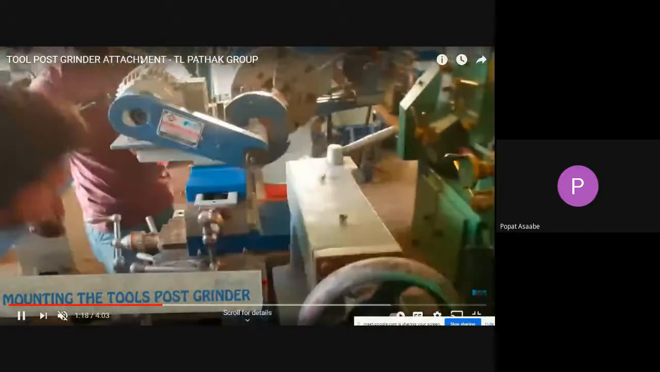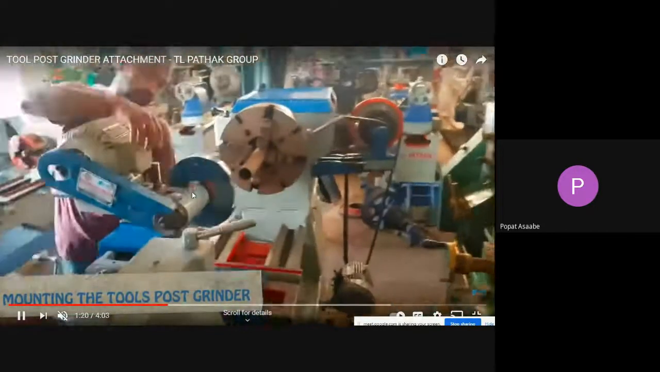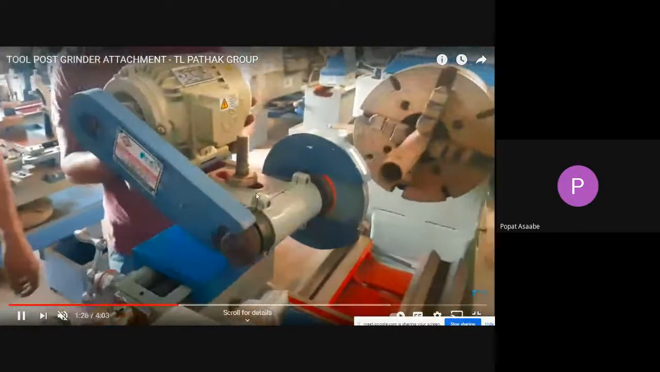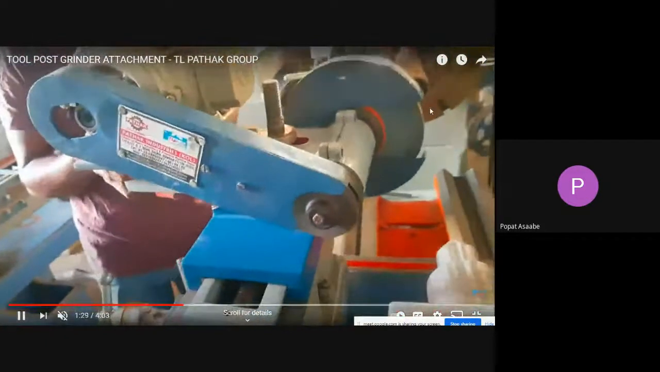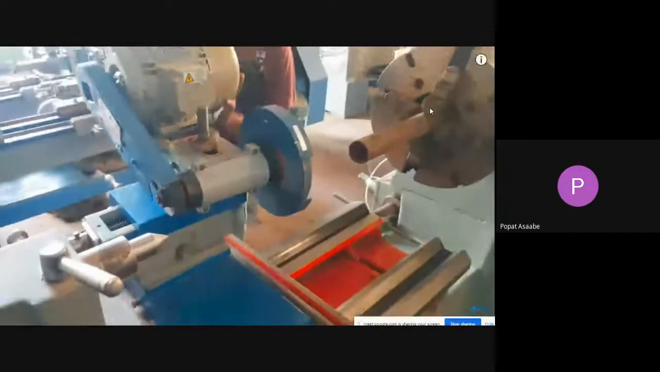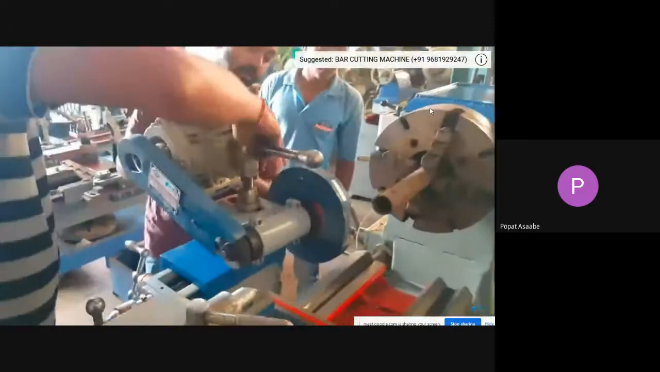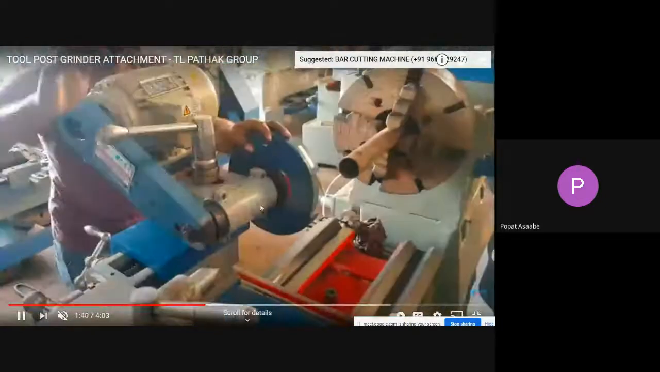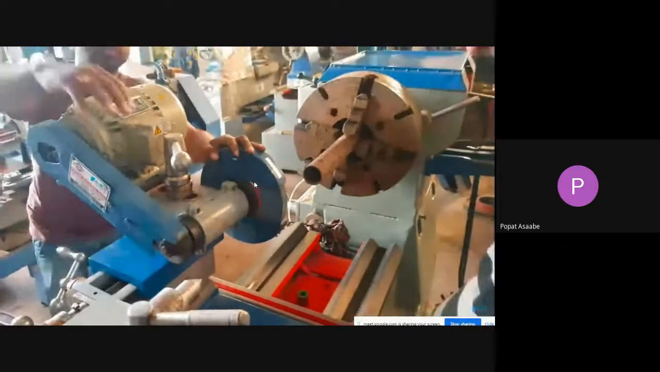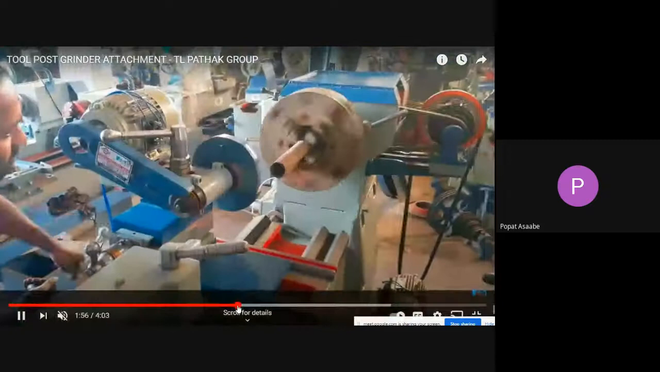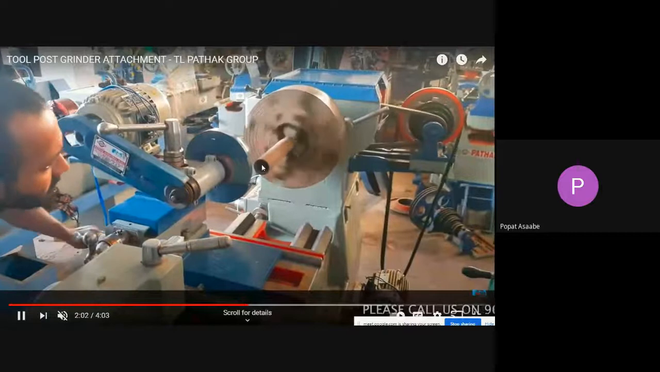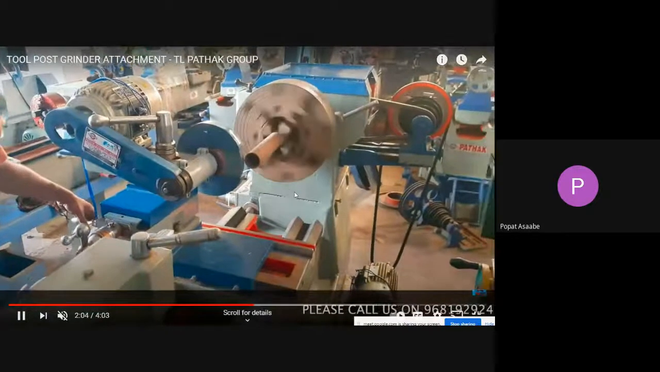It consists of an electrical motor and a grinding wheel, and that whole unit we have mounted on the lathe machine in the place of the tool post. This is your workpiece. Now this grinding attachment is fixed on the lathe machine in the place of the tool post, and in this way we can perform the grinding operation on your workpiece with the help of this grinding attachment.